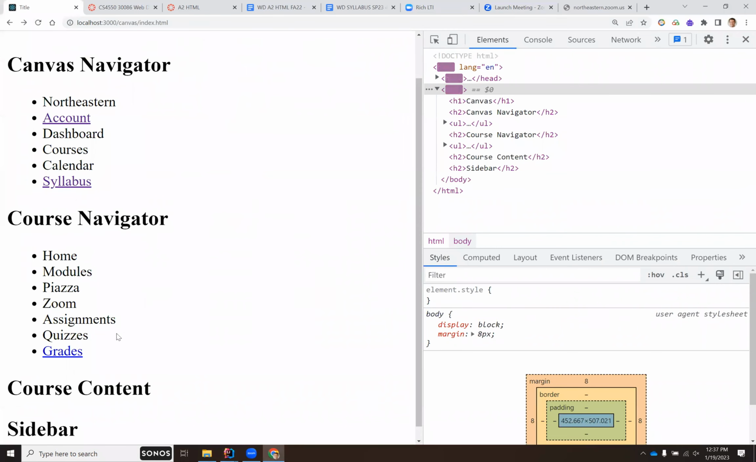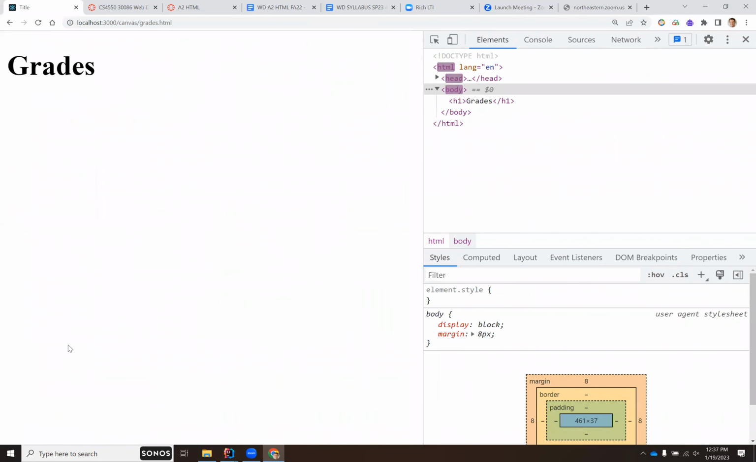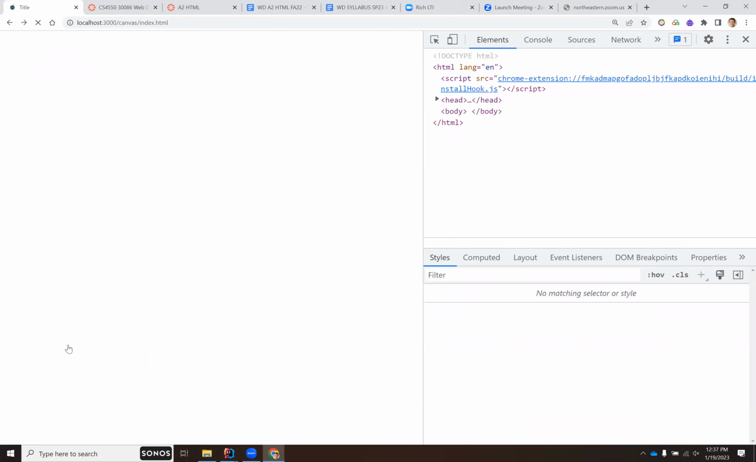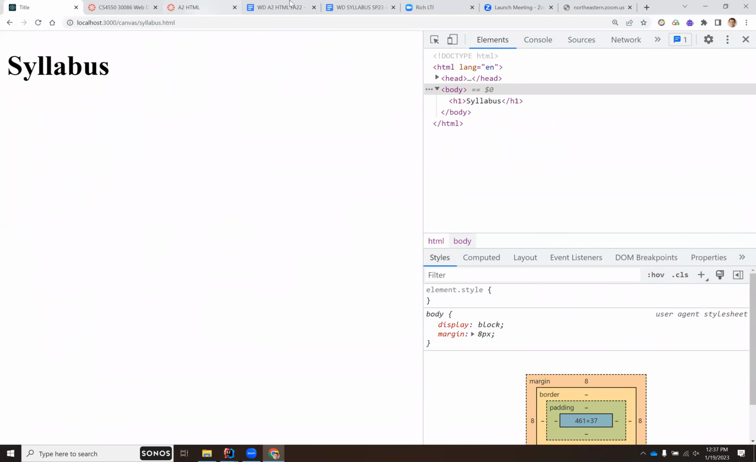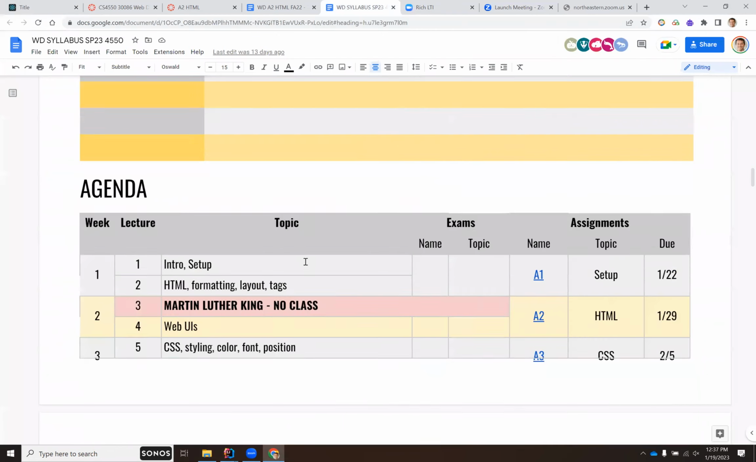And refresh. So if I click on grades, it goes to the grades. Very good. All right. So let's first play around with the syllabus. In the syllabus, it should look perhaps something like this.